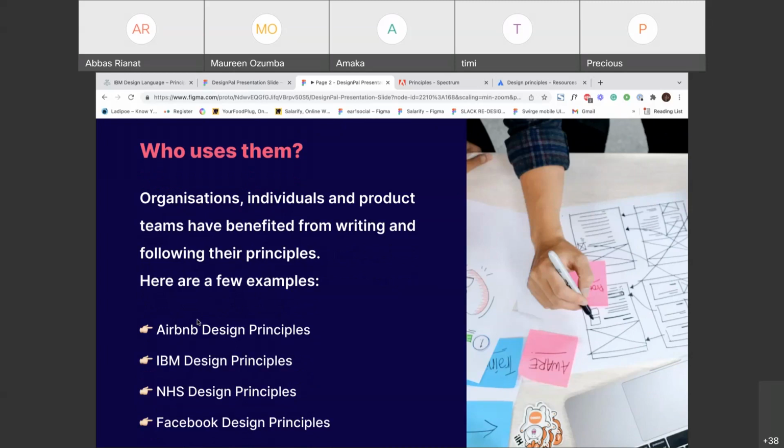If a particular product company has their design principle, just because it is a fintech doesn't mean it will be the same. They might have a few principles to share, but their mission is different. So of course, their design principles might be different. So Airbnb has their own design principles, IBM, Facebook, Google, name it, all these companies have their own design principles.